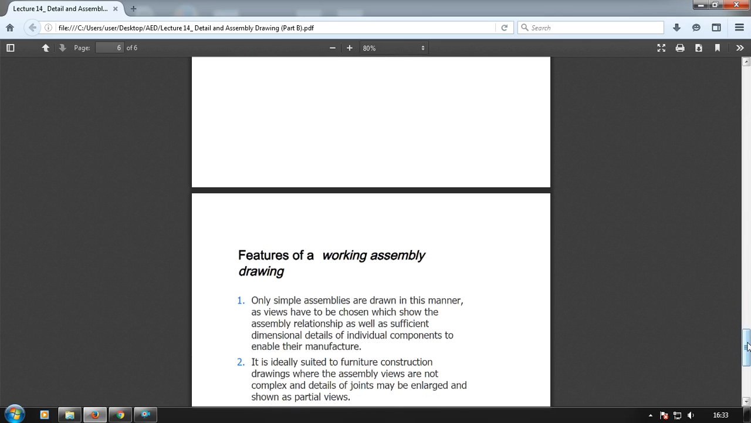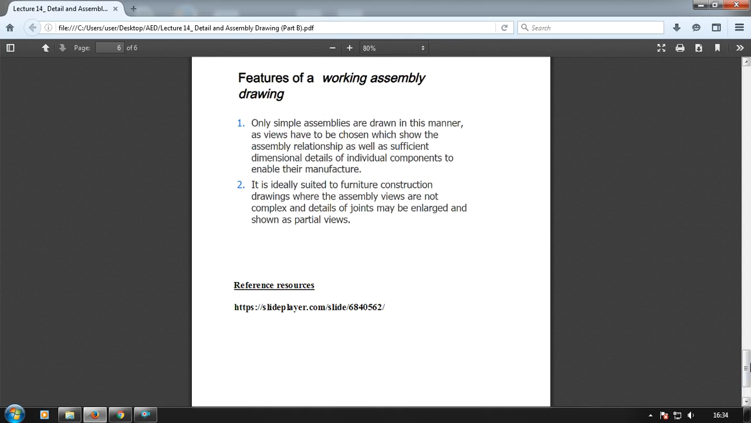Then at the very last, we discussed the features of the working assembly drawing. Only simple assemblies are drawn in this manner, as views have to be chosen which show the assembly relationship as well as sufficient dimensional details of individual components to enable their manufacture. So this particular feature number 1 gives us the criteria for how the manufacturing process can be made easy.